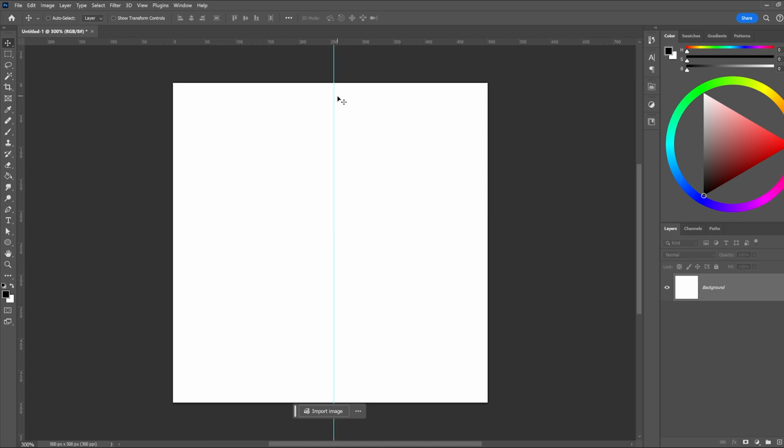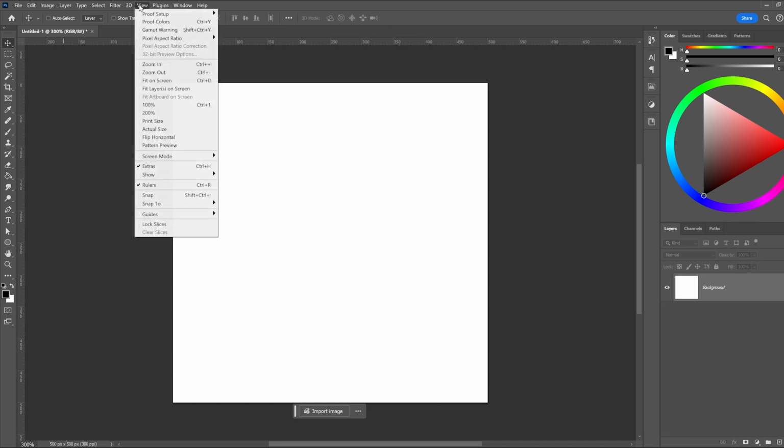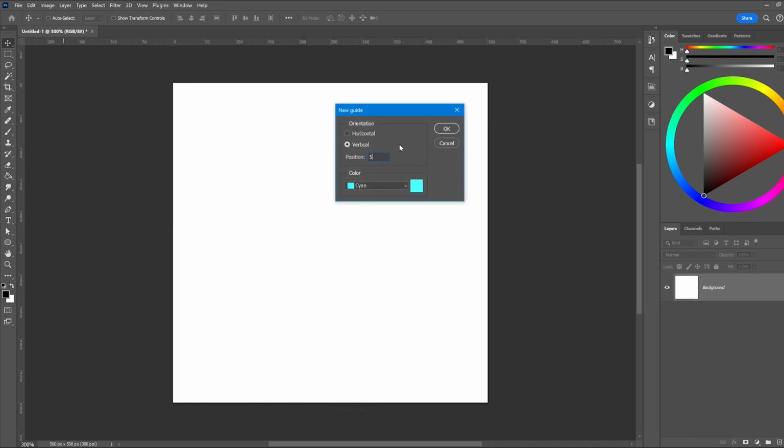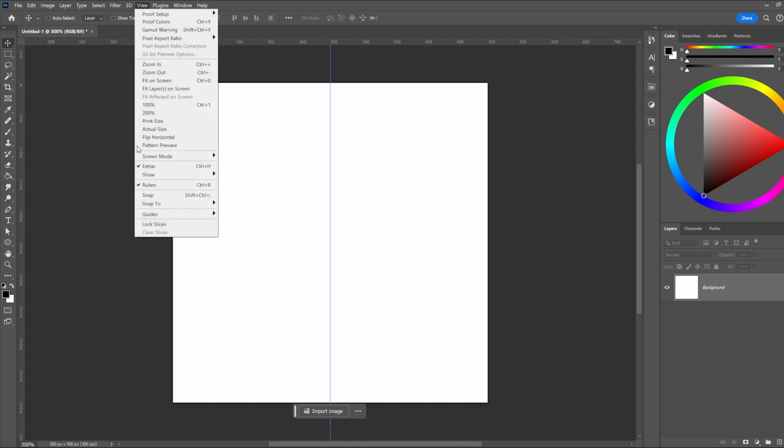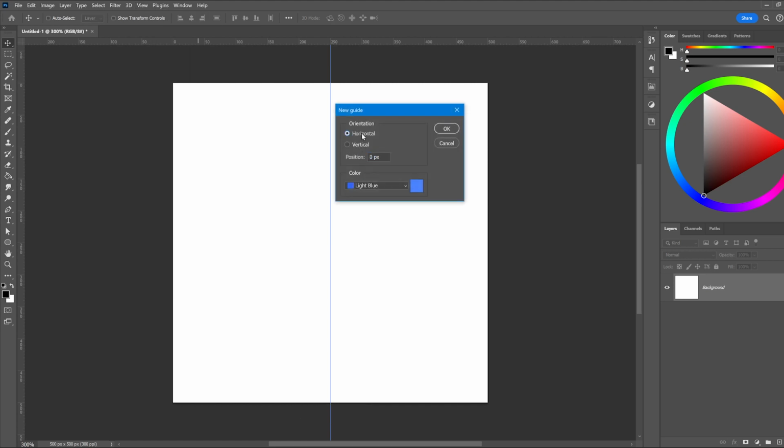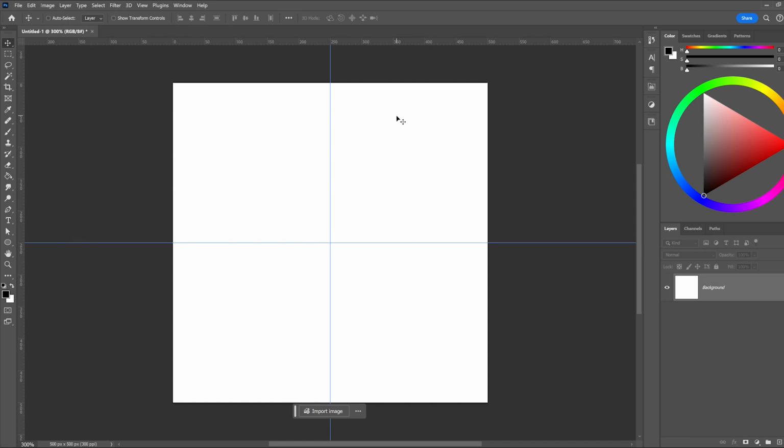But if you want to find the center of your canvas, you need to go to the View menu, go to Guides, and select New Guide. In this pop-up, set the position to 50%. You can also select a color in the drop-down menu. Let's do that one more time to get the horizontal line. Now you have a guide to the center of your canvas.